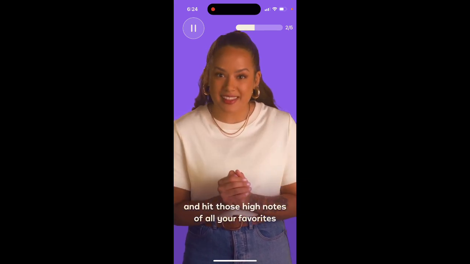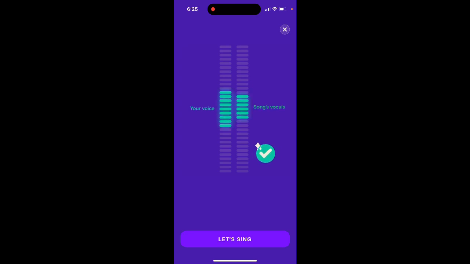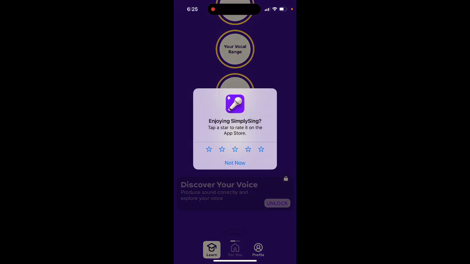So here, you can just see your favorites, some explanations. And finally, you can just tap to unlock songs.